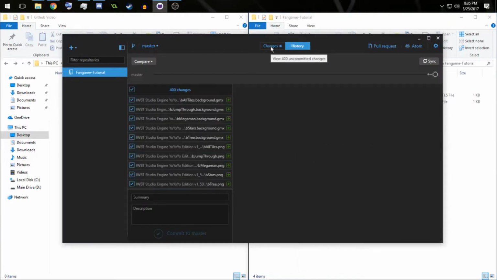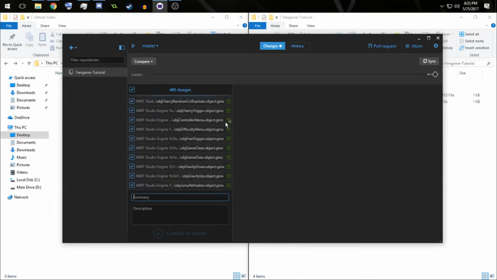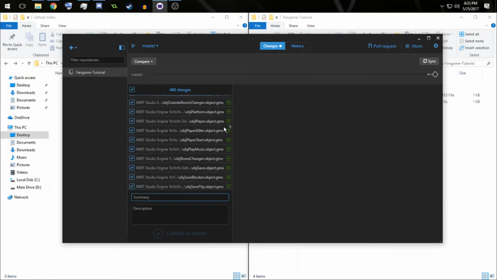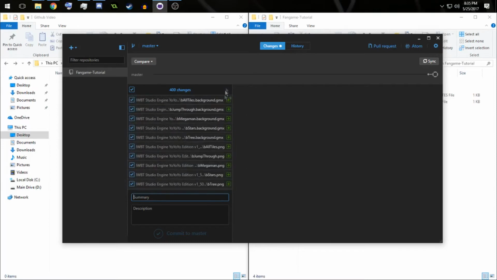If we go to changes, it automatically shows us all the things it's detected that have changed. It's detected, whoa, there's a lot of new files, because it's added all the object files, the sound files, the sprite files, all that stuff. So that's good. It's detected the change, but we haven't exactly committed it yet. It's there, but it can easily just be undone.